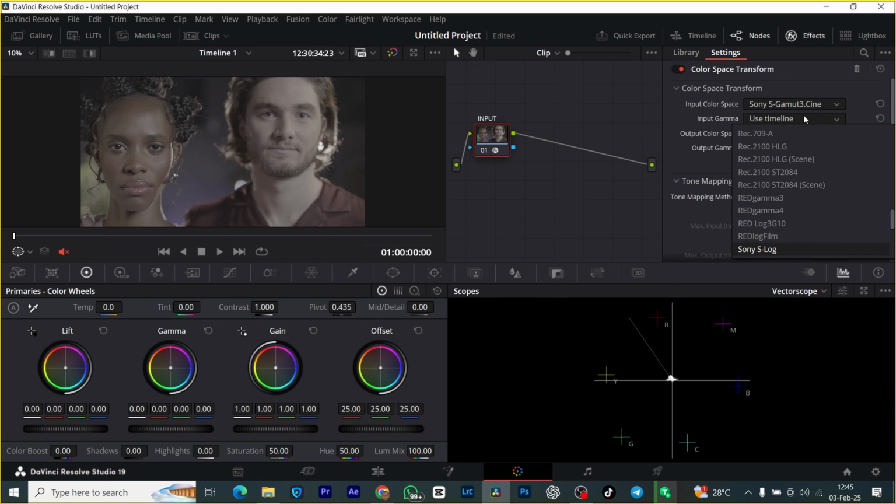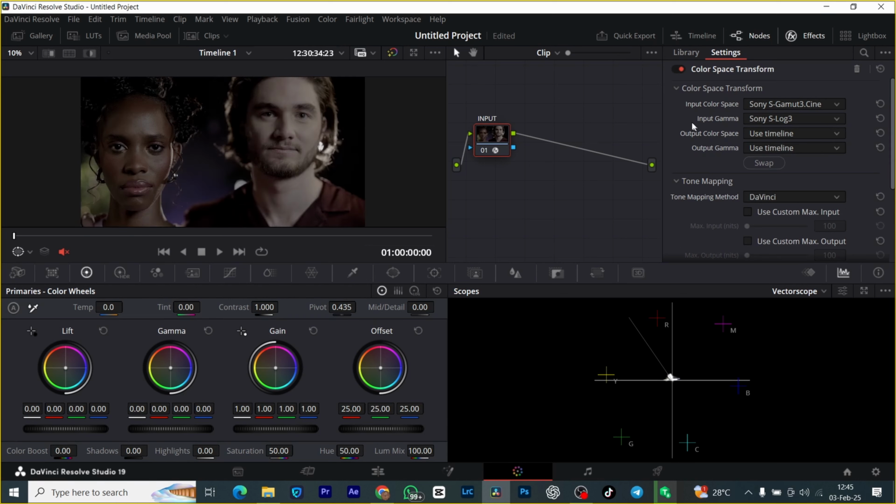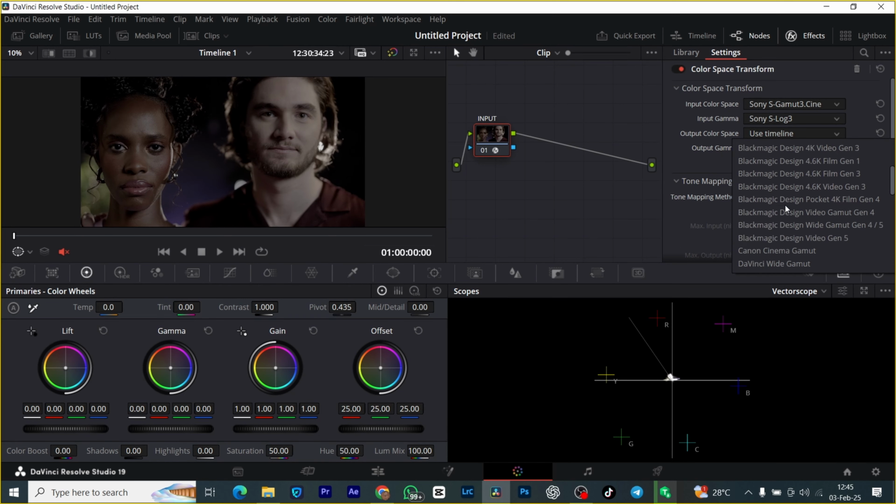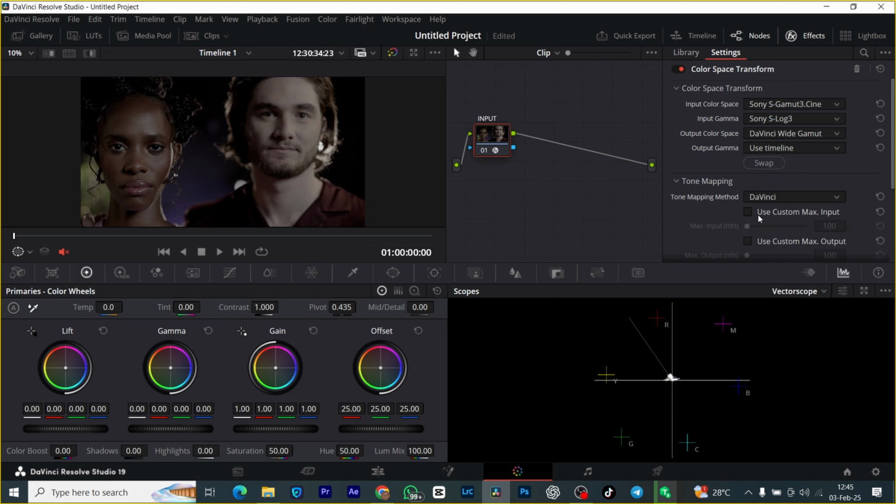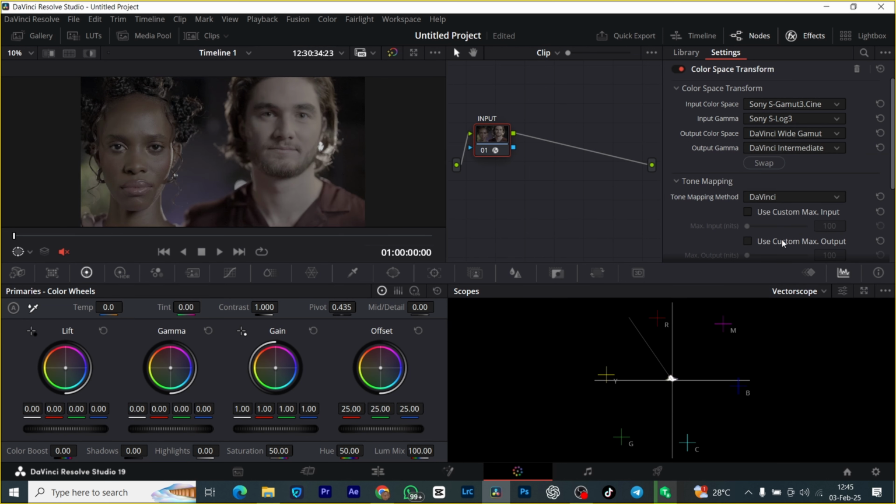Okay, yeah, so you should ask for that information before. Yeah, its input gamma was S-Log3. Don't forget that. DaVinci Wide Gamut for my output color space. My output gamma will be DaVinci Intermediate. There are some subtle changes in, but it doesn't reach where we want it.